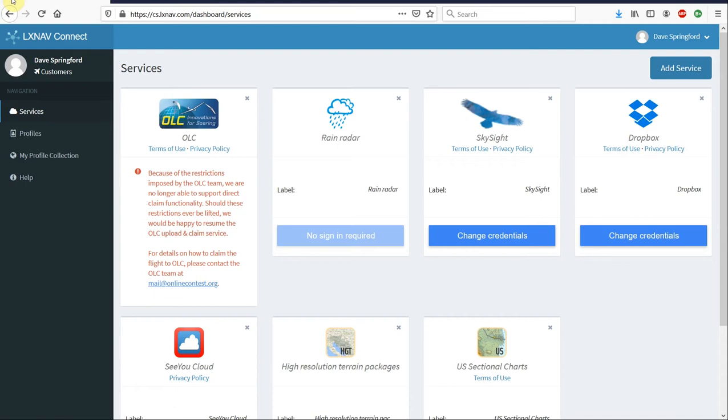In this video, part two of how to set up weather layers on your LX9000 device, I want to take a look at the LXNav Connect webpage. So we get there by going to cs.lxnav.com. CS is short for cloud services. So cs.lxnav.com, and then we can log in.